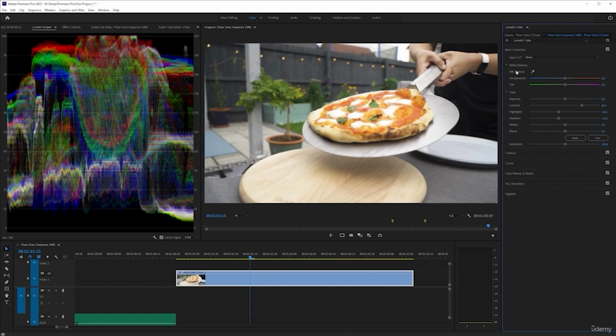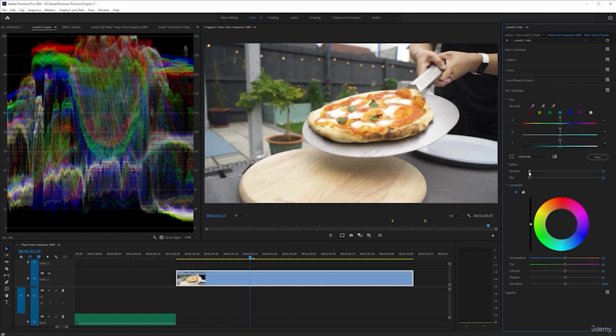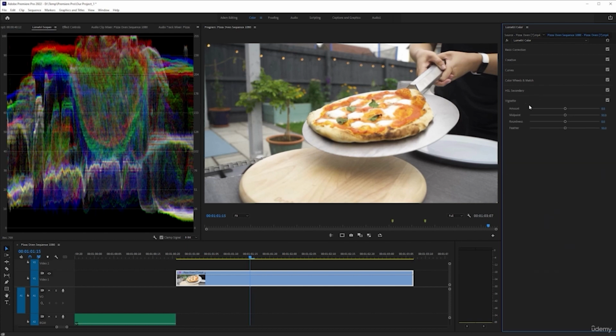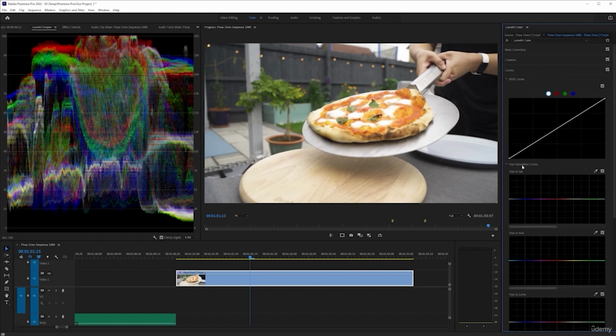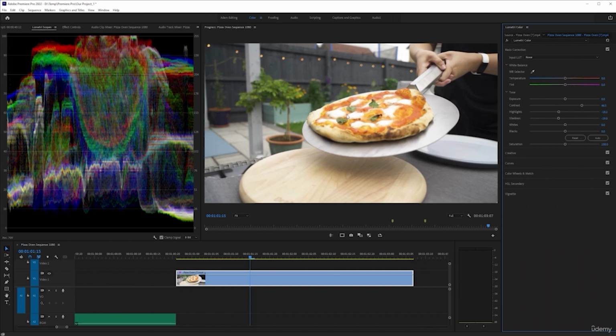So that's in your basic correction area. We are going to look in the creative section a little bit later, and the curves, maybe a little bit with the color wheels, and maybe a little bit with HSL secondary. We could also play with vignettes, but curves is really quite a powerful tool as well. But yeah, for now, that is the start of your basic color correction and grading.